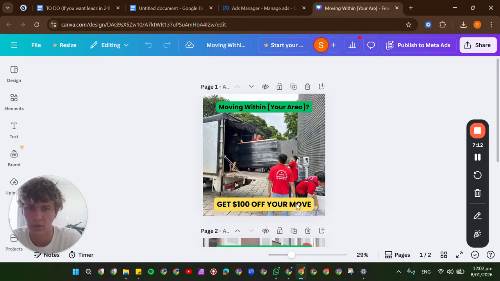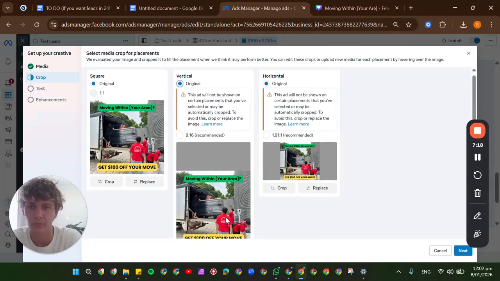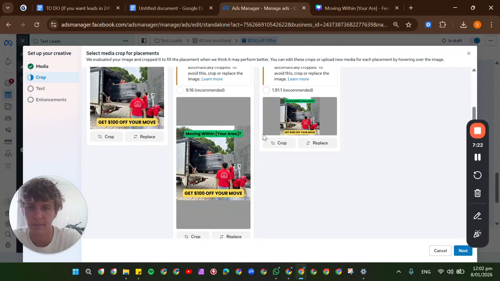Now, remember, when you do the creative, make sure it is 1080 by 1080, and make sure it's a square. Don't make it a rectangle or anything like that, so that it can fit into all these locations, because Meta will automatically fill in a background for you. I know it looks not great here, but you'll see it automatically fills in this background. So cool, we've got that.